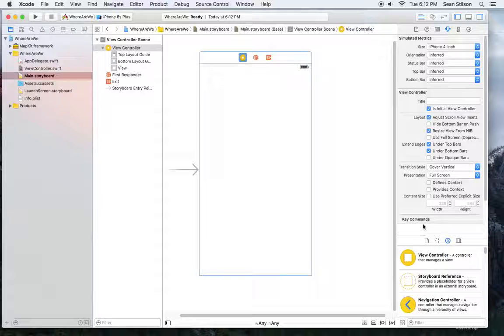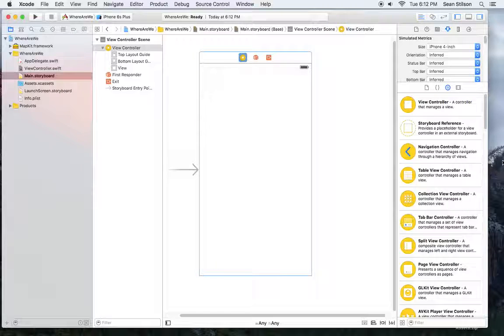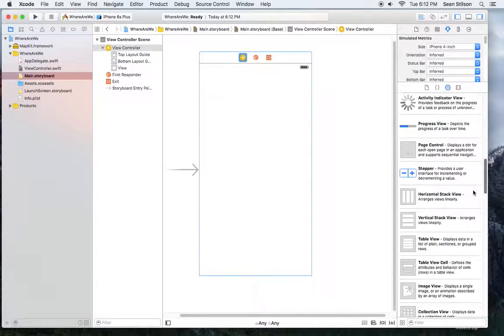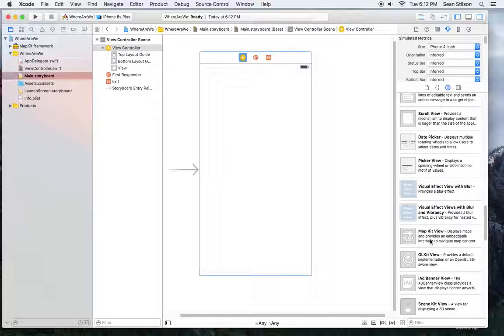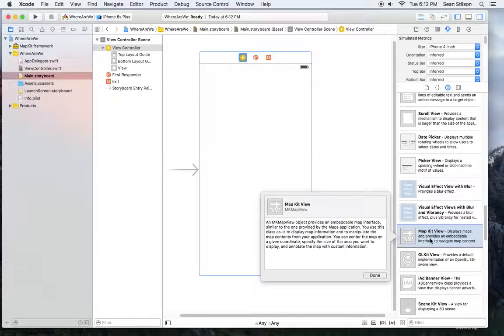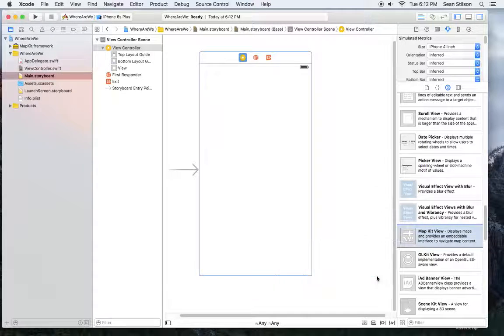We need to add a map view. So down here in our library, one of these should exist. There it is, map kit view. If you select that, it is an MK map view. So this gives you a visual cue right off the bat that this is not part of the UI kit because it starts with an MK, which of course stands for map kit. So you can drag and drop that on.